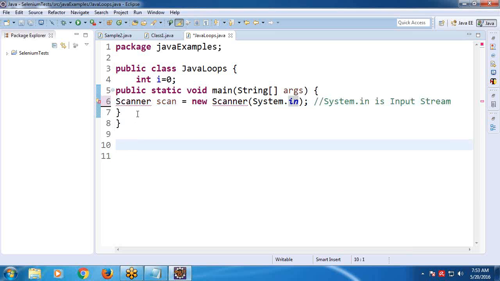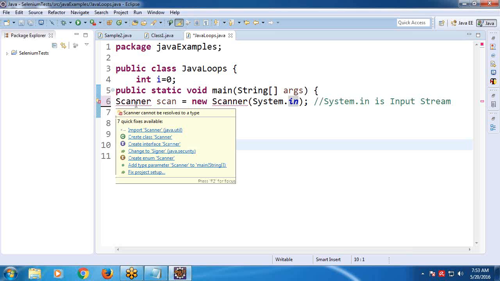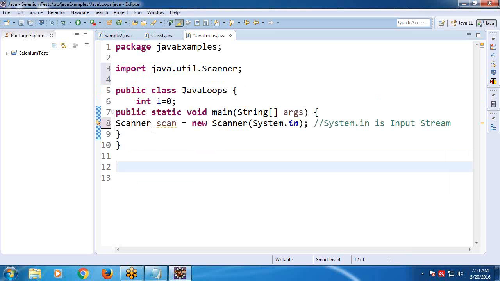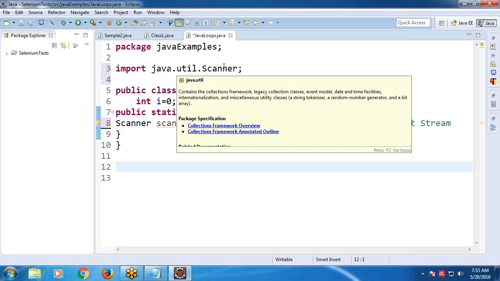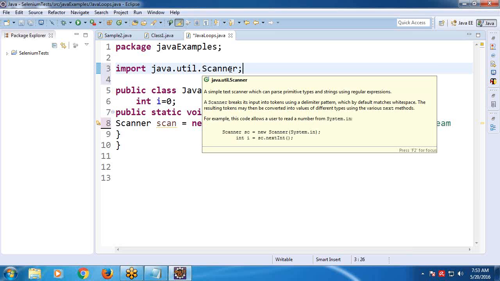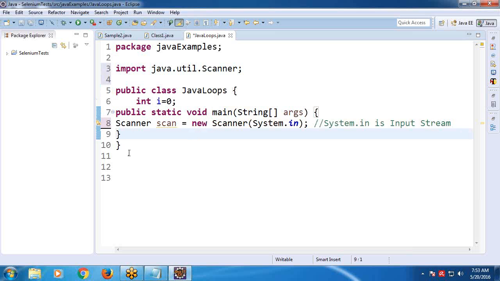Observe, Madhavi, it is showing suggestions, import Scanner. See, this is a predefined class. If you want to use this one, you need to import that one. The Scanner class is available in the java.util package. See, Eclipse IDE provides suggestions. Then you can import java.util.Scanner. Scanner is a class.